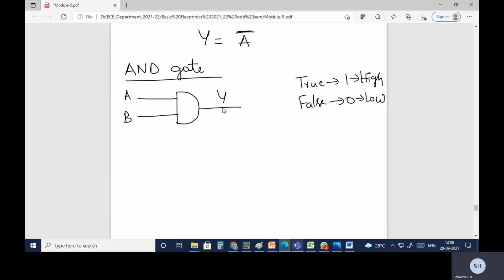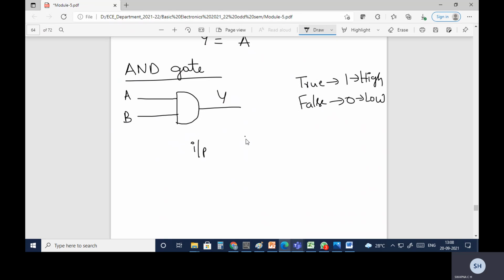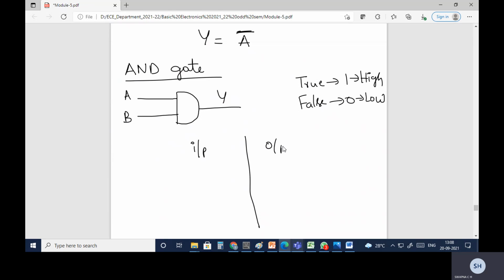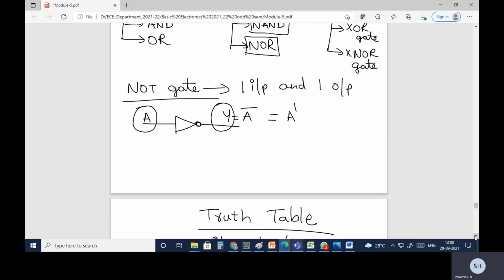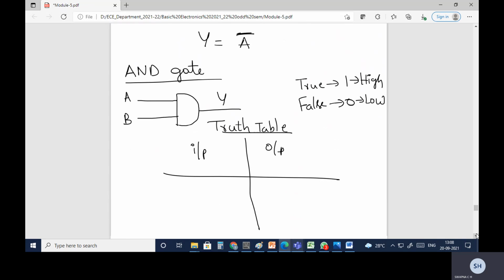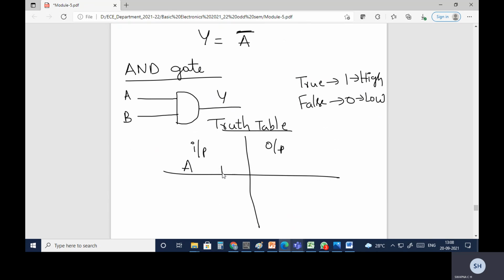Okay, so this is a truth table. Here again what we need to do is take the truth table. The truth table, as I mentioned, will give you the relationship between input and output. So if you observe, in the previous case I had only one input variable, but here I have two input variables, so I will take A, B, and the output is nothing but Y.